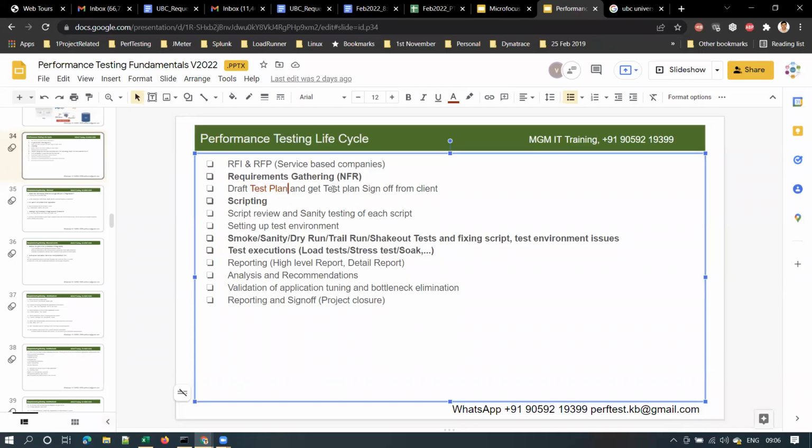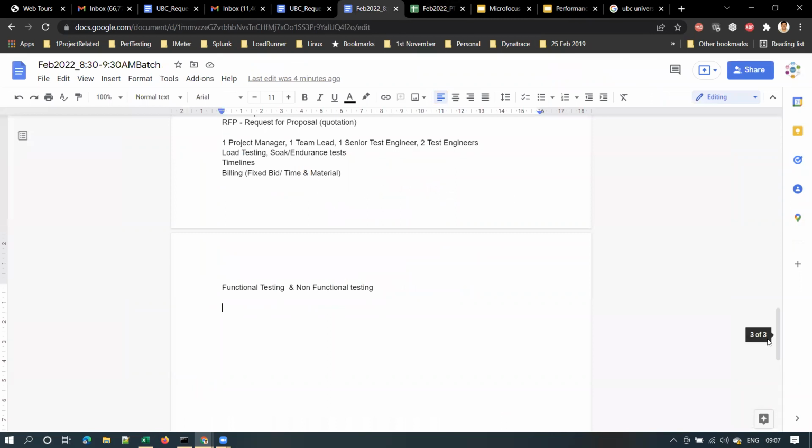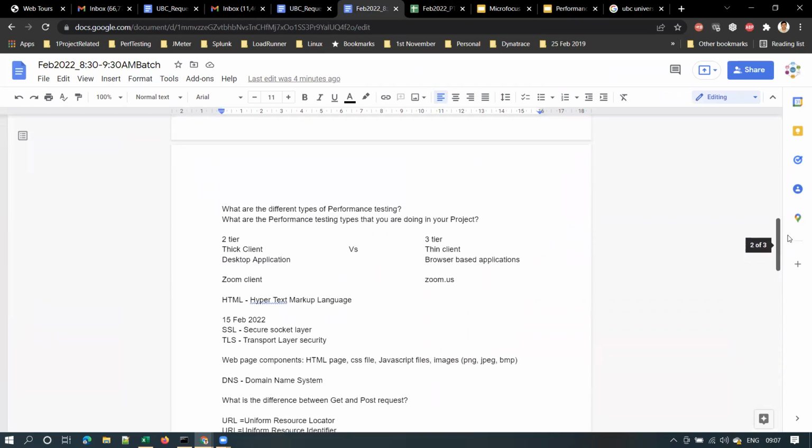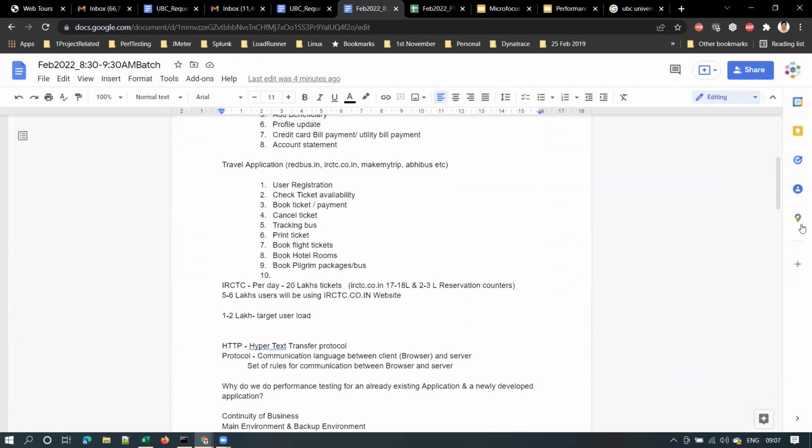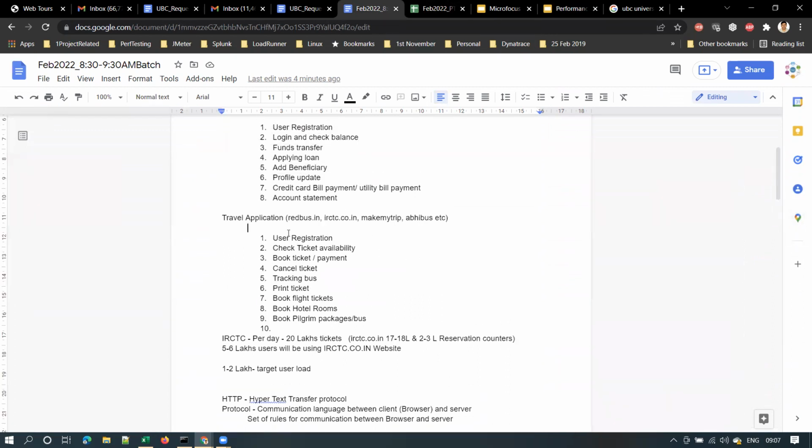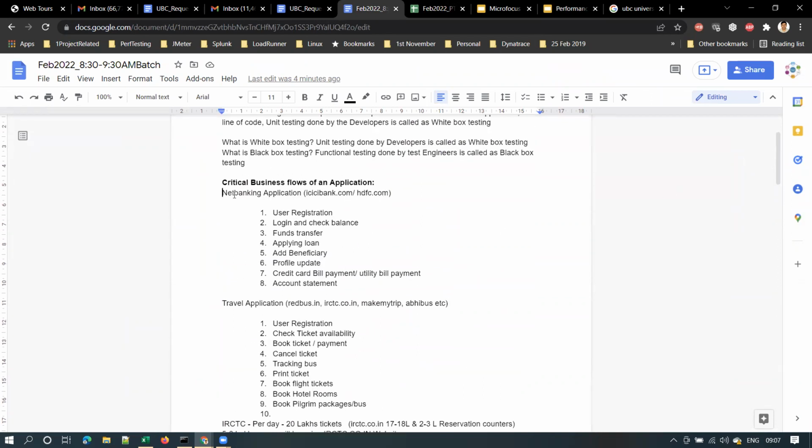Once we get a sign off for the test plan document, we will start with scripting. We will start developing the scripts. I already explained what scripting is, and how we decide what scripts we need to prepare. For example, for a travel application or a net banking application, these are the critical business flows. Where do we get all this information? We get all this information in the requirement gathering phase.